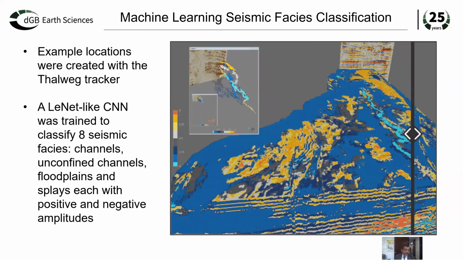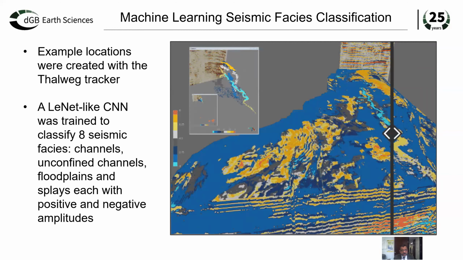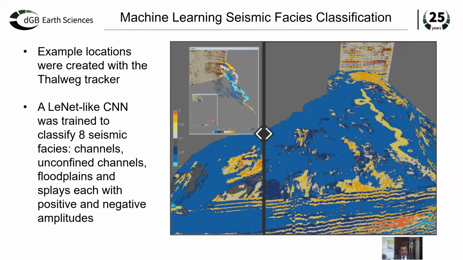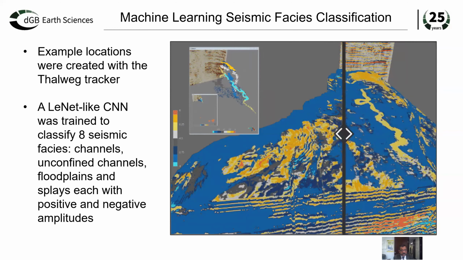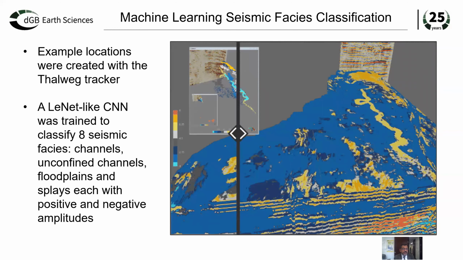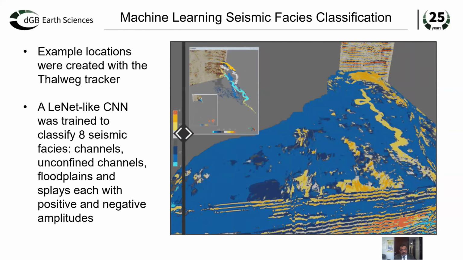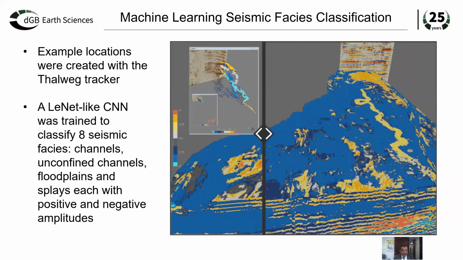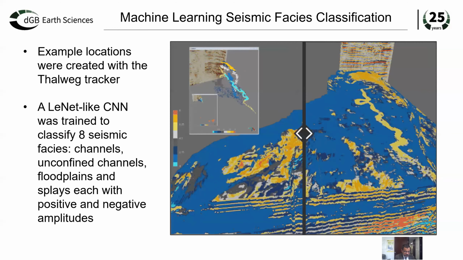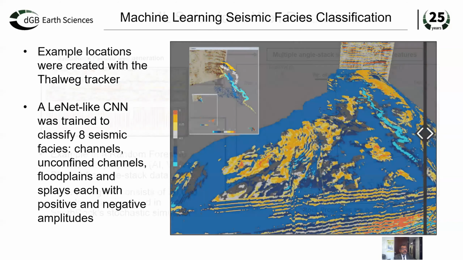This is again modeled through the Thalweg tracker, which comes with OpenDetect Pro. So you can actually pick the channels only and not spill over into the rest of the data, and then you follow, and you can use the convolutional neural network called LeNet to classify those into the channel system.